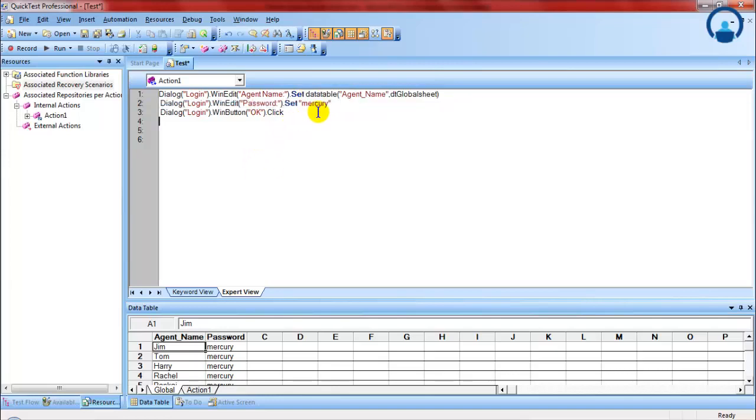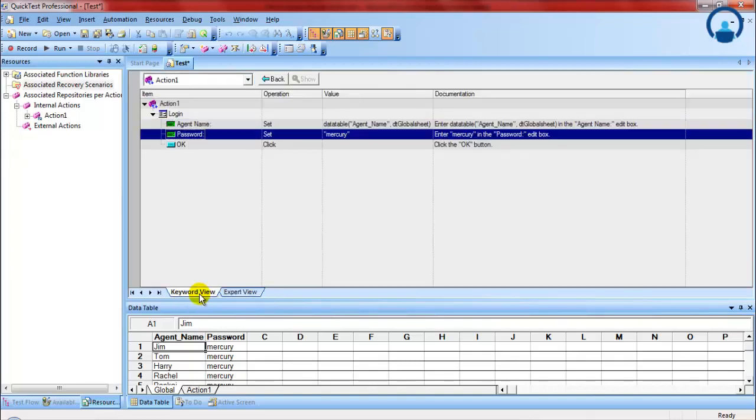Now we'll do the same for the password as well, but I'll show you a different approach. You have to keep your cursor on this line, and in your Expert View tab, next to it you can see the Keyword View tab. When you click on Keyword View, the highlighted part will be where your cursor was, that is on the password.